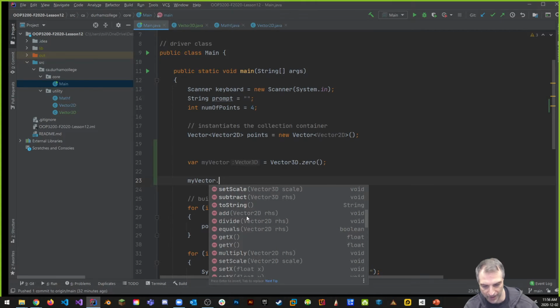Right? I can add two vector 2Ds together. And since I haven't overridden them, the vector 3D allows this functionality. And this is where we run into some contextual issues. How can I add two vector 2Ds with my vector 3D dot add and divide and equals? Shouldn't be able to.